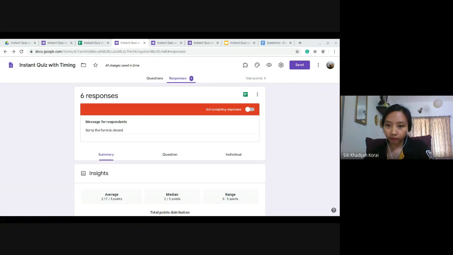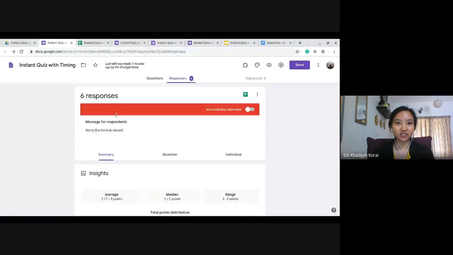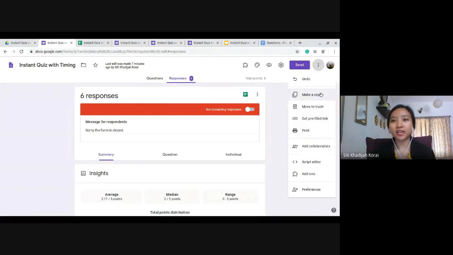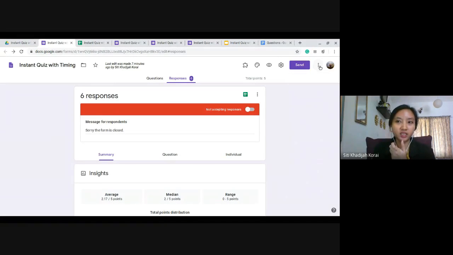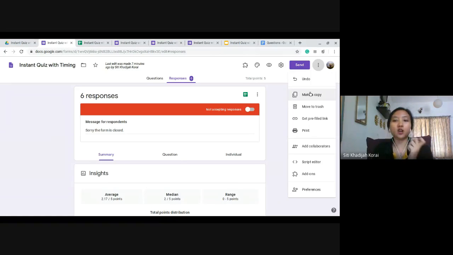How to copy others' form? Okay, that one is here: make a copy. If you go to menu, you have this option, make a copy. It will copy the form into your drive. Right here, menu, make a copy. So it will duplicate this entire form into your drive. That's how you make a copy.